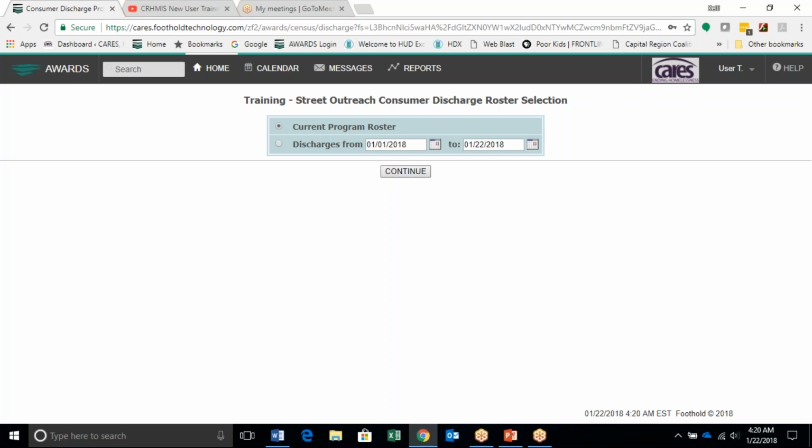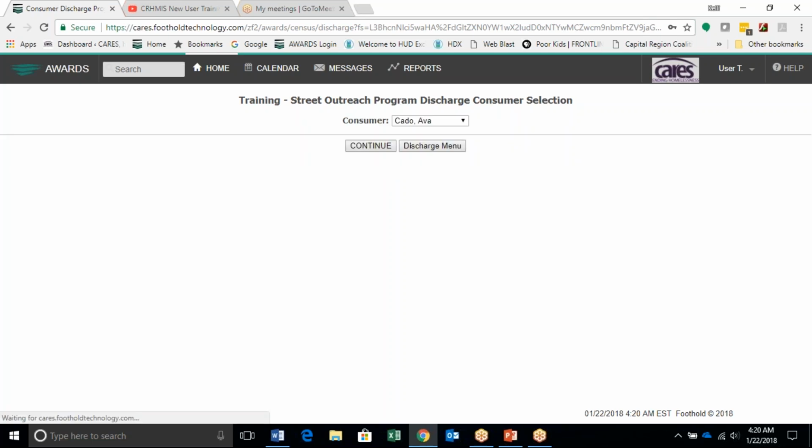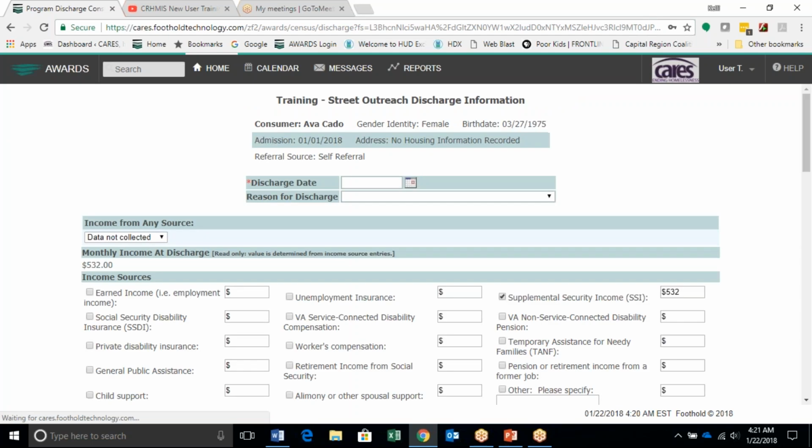If you need to edit that discharge record, or if you need to print that discharge record, you can do that by clicking on discharges from and then entering the date range that the client was discharged within. I'm going to leave this selected to current program roster. I'm going to click on continue, and I'm going to select Ava from our drop-down menu. I'm going to click on continue, and her discharge record is going to display in data entry mode.